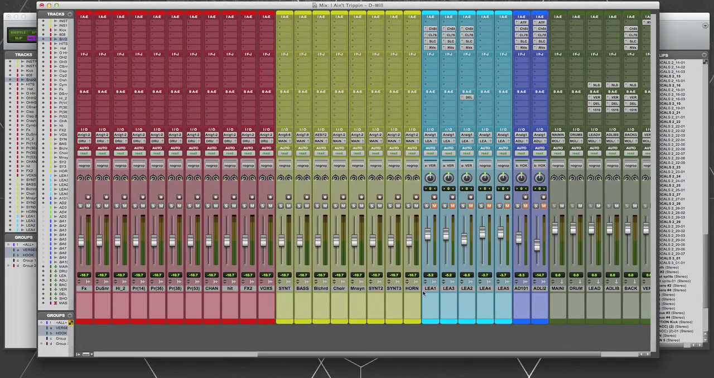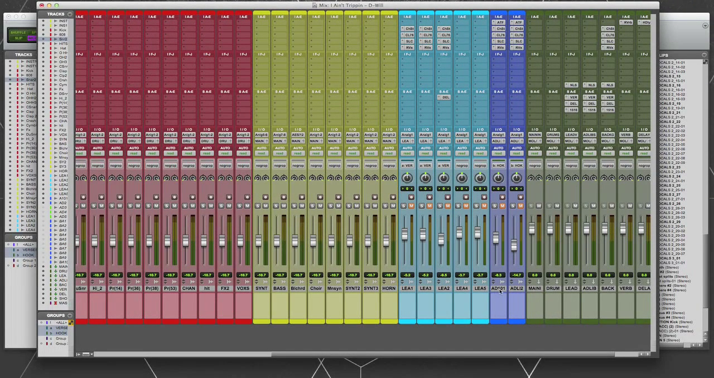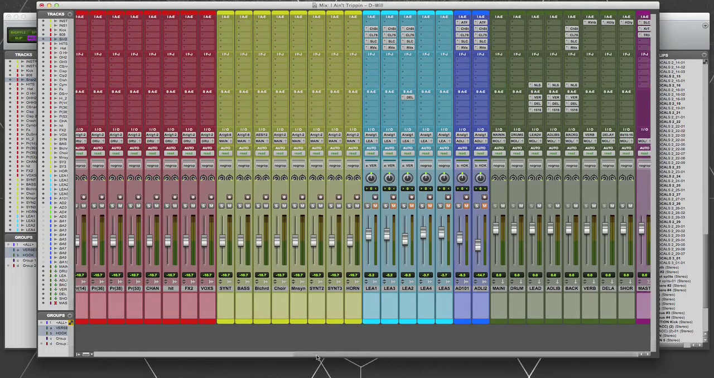I usually start out with the verse vocals, which are the lead vocals for me, and then I have chorus lead vocals usually. And then not on this session, but usually I have backgrounds after that. And then I have my buses and then the master. So that's usually how I organize my session.